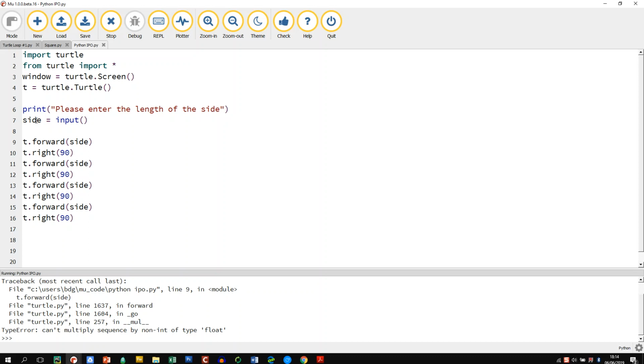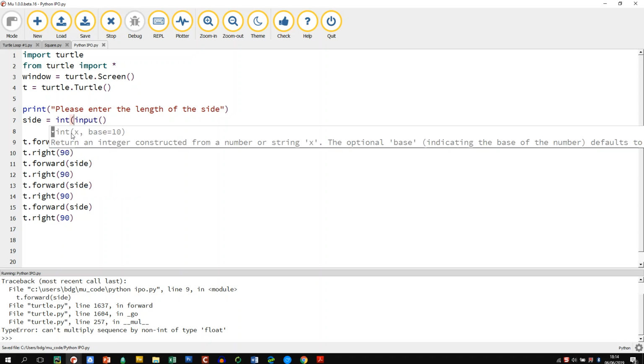So what I actually need to do is say in this line here that I want whatever we put inside to be a number or an integer. An integer is like a whole number. This sounds really confusing, don't worry about it, it's dead simple. Let me show you how it works. So I'm going to put side equals int, so that means an integer, so side will equal an integer, and the user will input that.